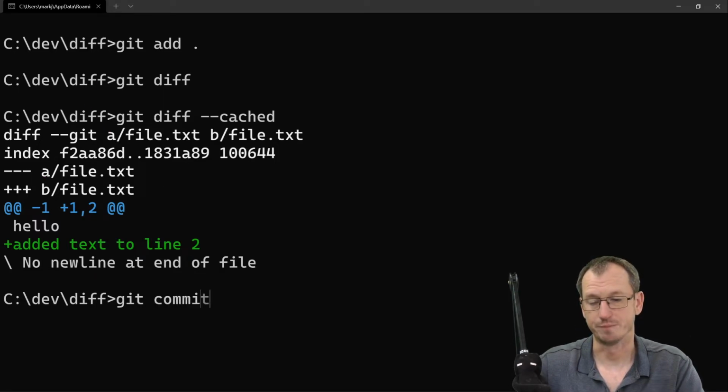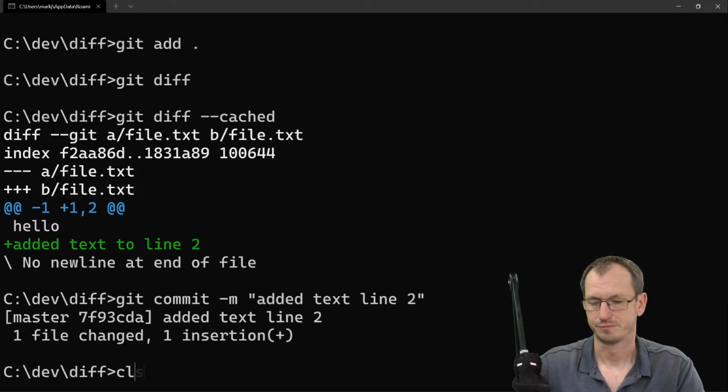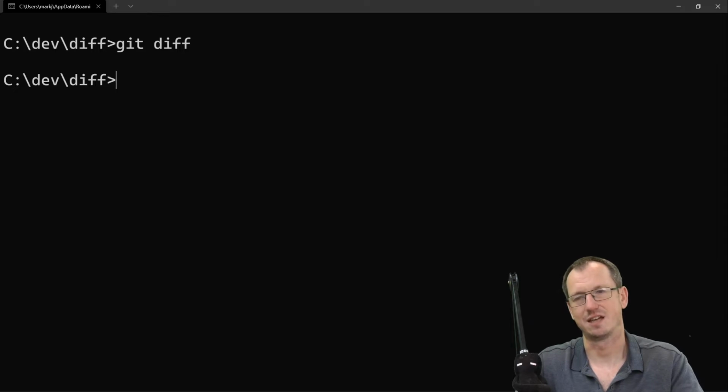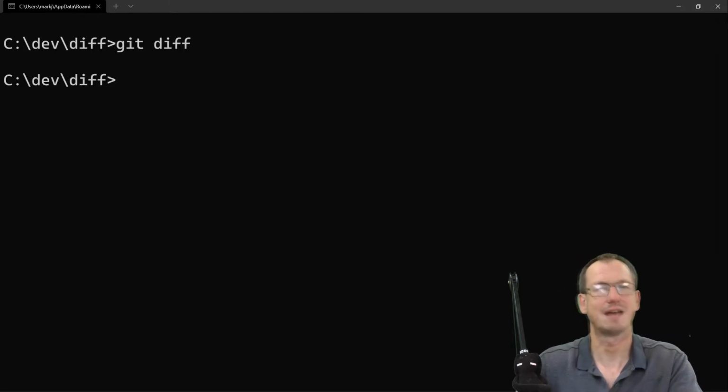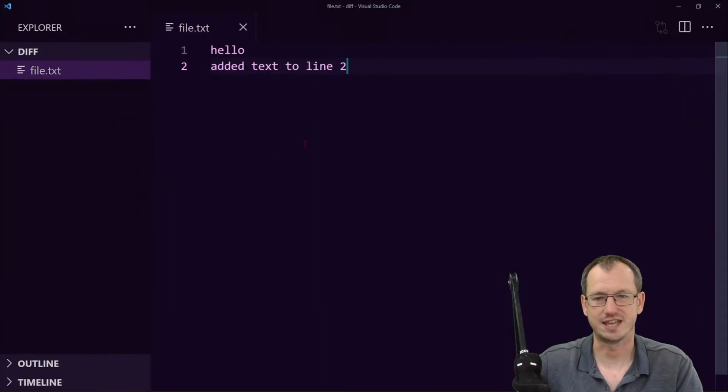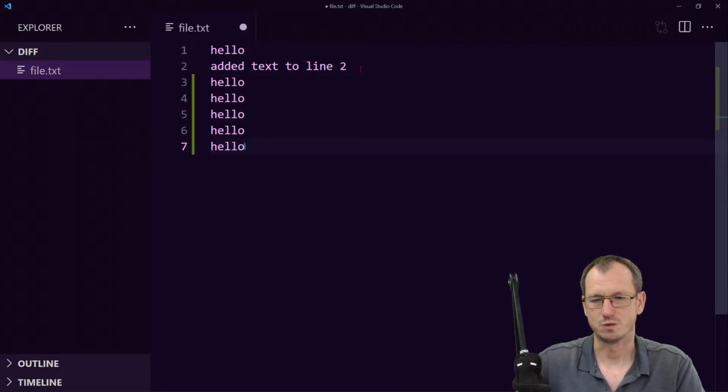So if I commit this one and we say, what did we do? We did added text line 2. And you'll definitely see there's no data coming back from git diff now because everything is in sync. The file on our disk matches the file in our repository again. So let's go and change it again. Let's add a few lines now so that that information we were seeing.